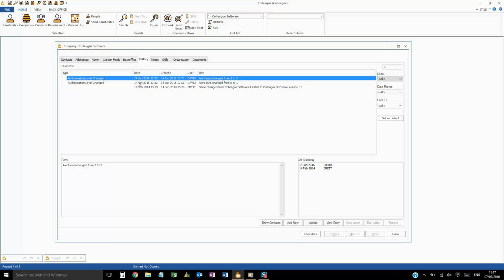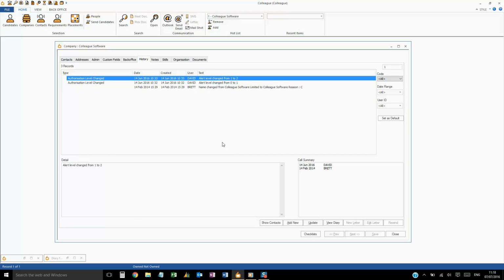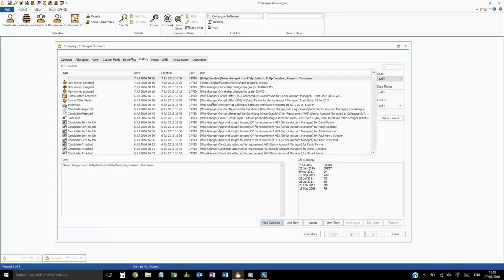The History tab will give you an overview of all logs and workflows that have been recorded against the company. Being as the majority of client-related correspondence is performed against a specified contact rather than the company as a whole, there is an option to select Show Contacts. This will bring through all history records from associated contacts into the history table.